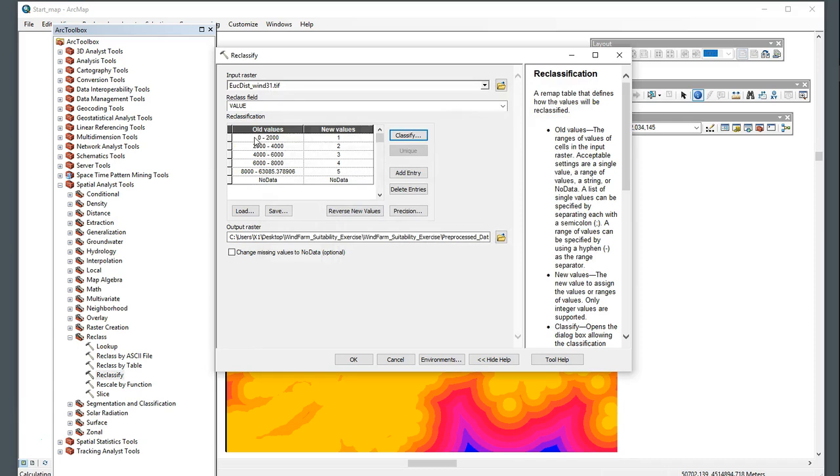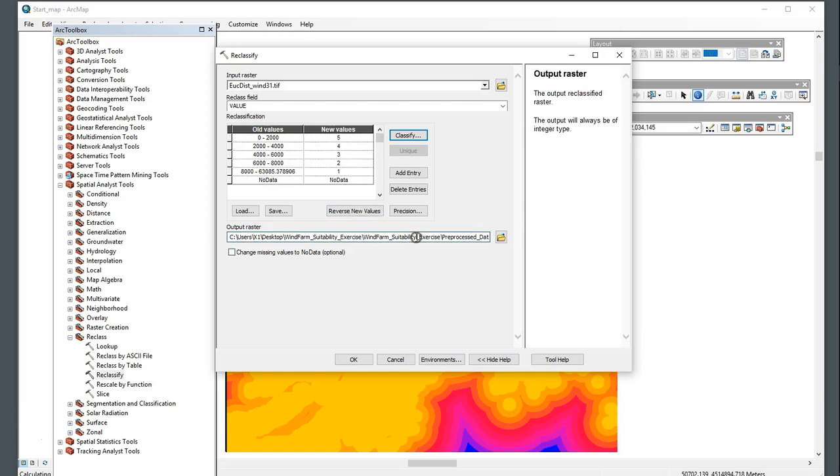So what we have now is 0 to 2,000. That's the class that we really want. And the problem is it's stuck in 1s, and we want to reverse this. So we want a 5 to be 0 to 2,000, because that's the really suitable stuff. We can just simply click on reverse new values for that. And we can see now we have 5 sitting on top. So that's exactly what we want.